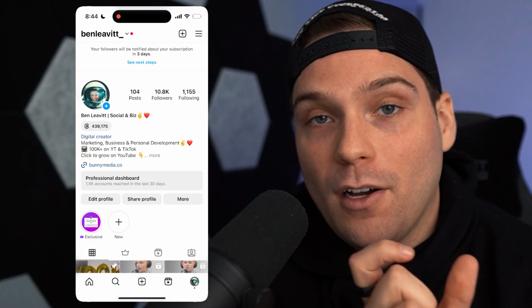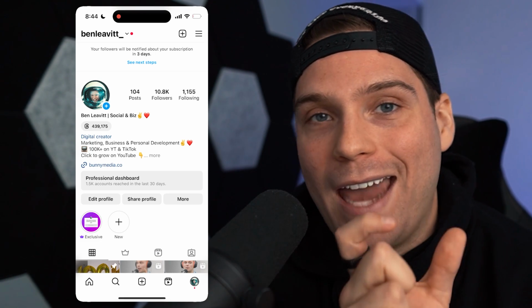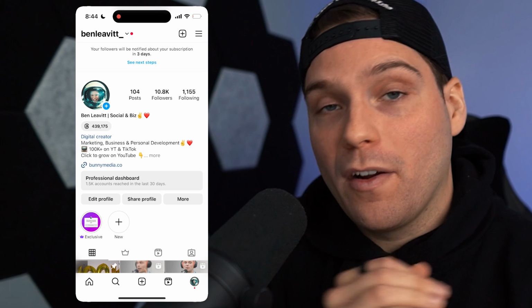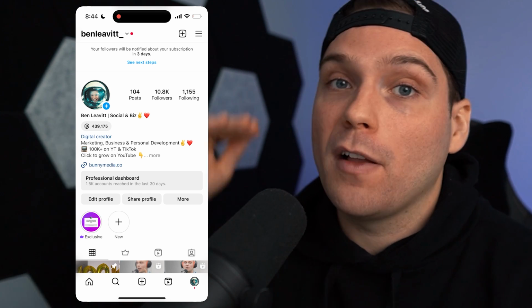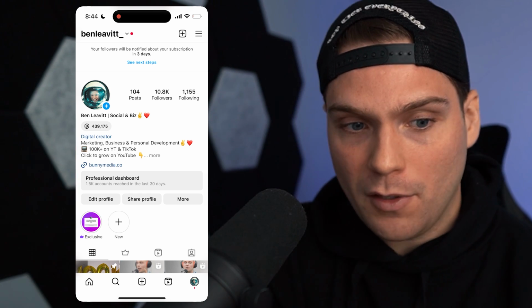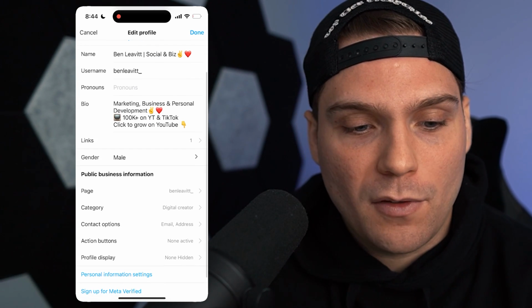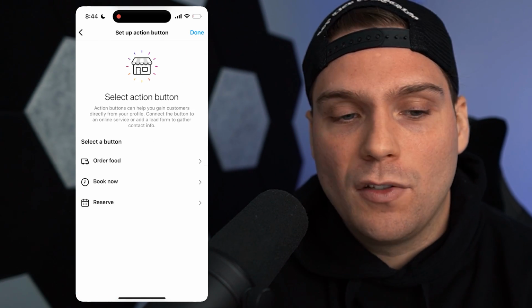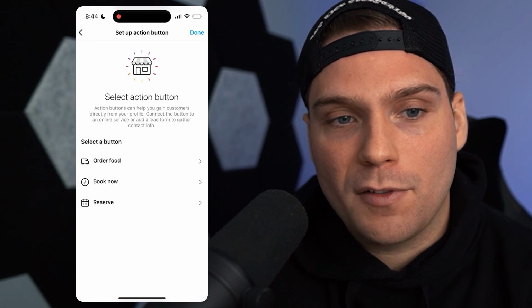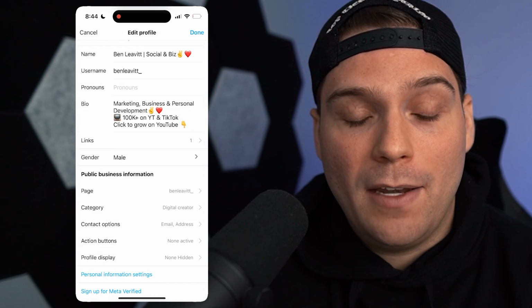All right, so to get this on your profile, what you have to do is add enough buttons to your profile where it forces Instagram to then move the follow button to its entire own row. And so to do that, you click edit profile, and then you're gonna wanna add things that do show up as buttons. So the first one you could add is an action button. So if you added this, you could do order food, book now, reserve, whatever makes sense for you. And then you're gonna need one more.